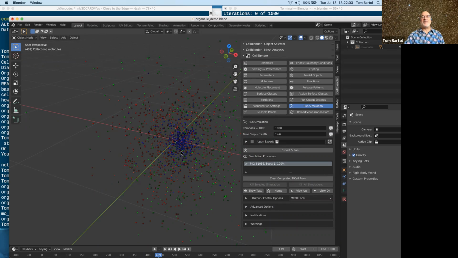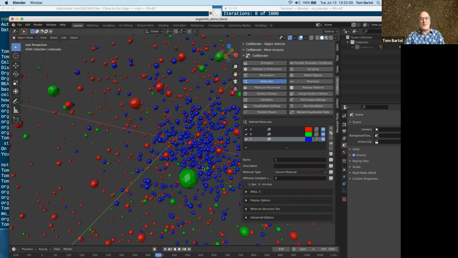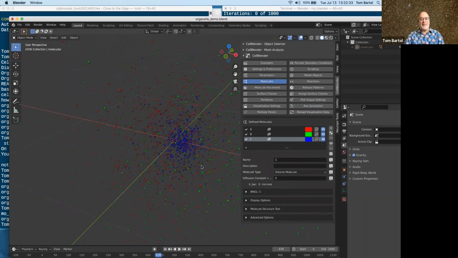Okay, so someone just asked a question about, can we make the C molecules look like the letter C? And the answer is yes, and that was the next thing. She must be reading my mind. That was the next thing I was going to show you. So back here in the molecules, we have A, B, and C as red, green, and blue little spheres. But why do they look like little spheres, and why are they this size? And what if that's not what I want?